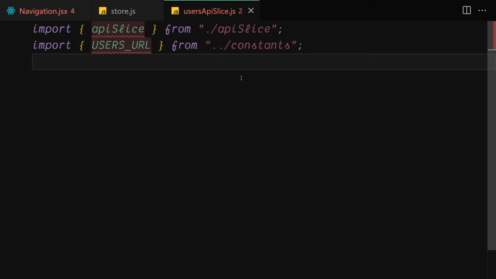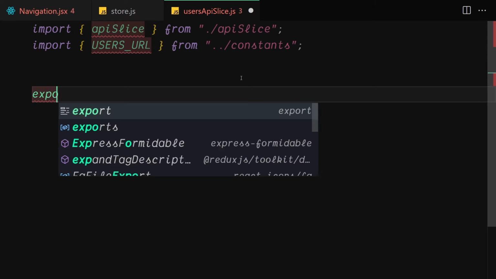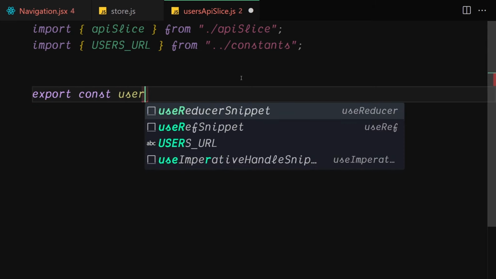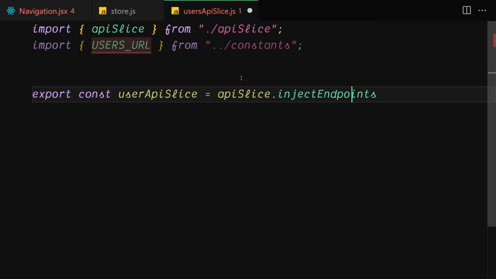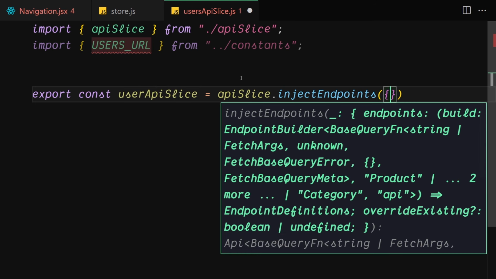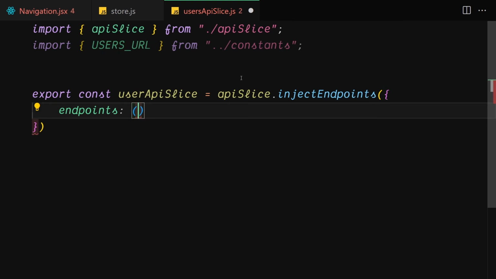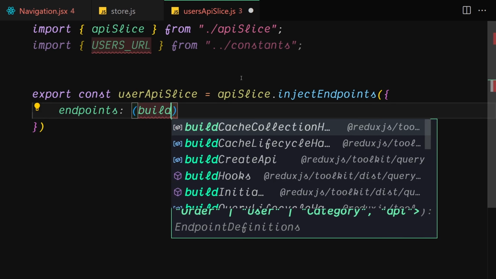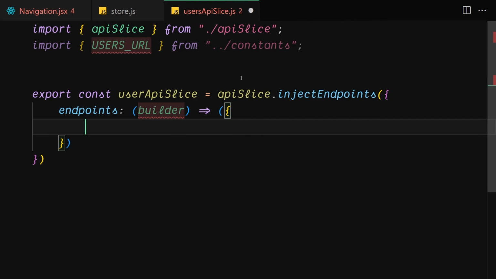Now let me just create a few endpoints right here. So I'm going to just inject my previous one. So I'm going to write export and then const userApiSlice, and it will be now equal to apiSlice, and here we just have to inject our endpoints from the previous method. So I'm going to just specify my endpoints right in here. Previously it was just set to the empty function, but in this case we are going to be passing our builder function, and here we just have to specify the actual endpoints right here.